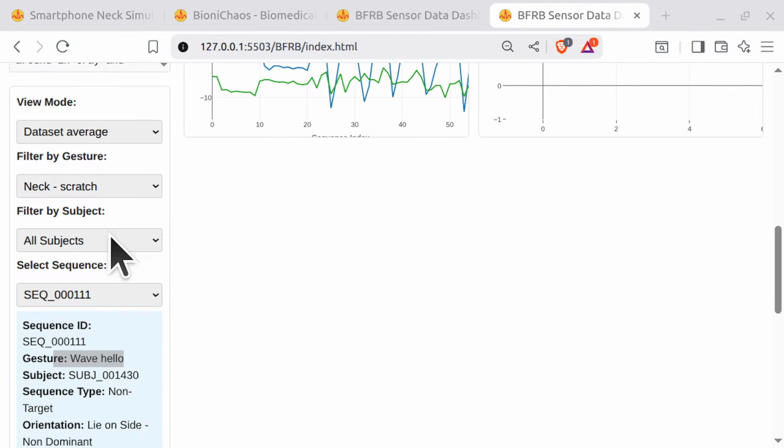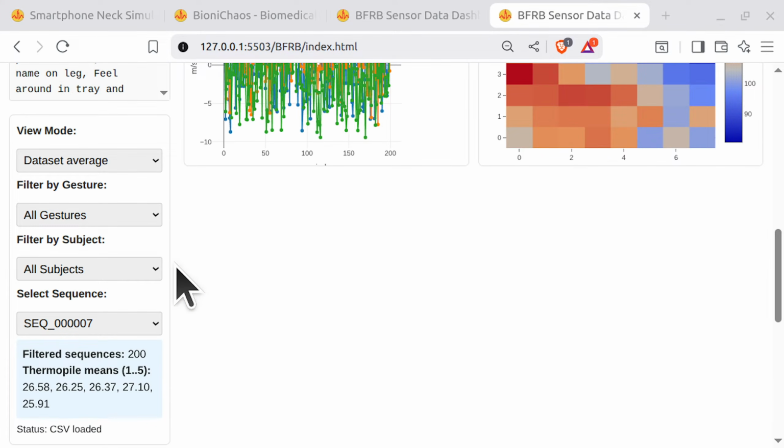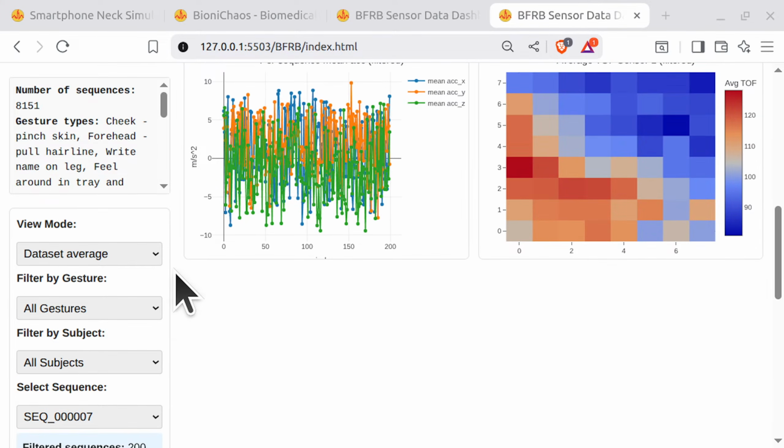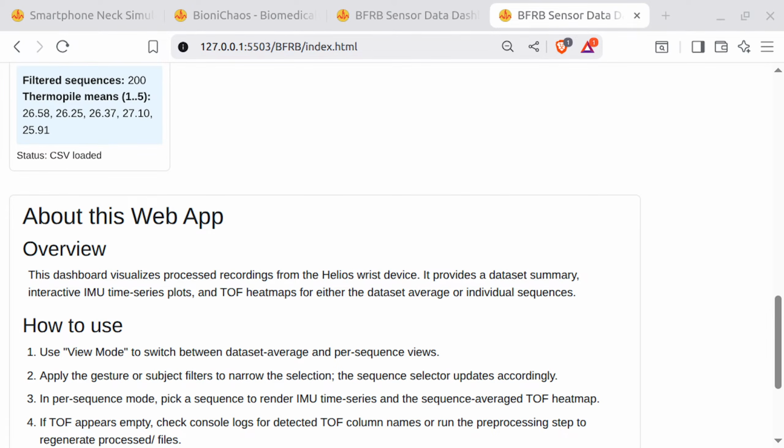Okay, we are training again. Also in the dashboard, so when I filter by gesture, one sec.